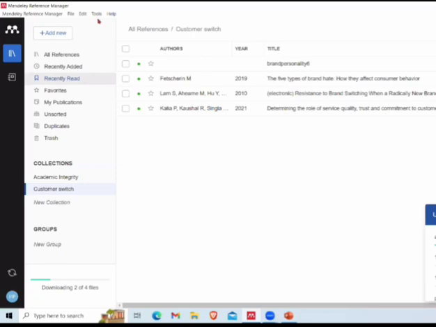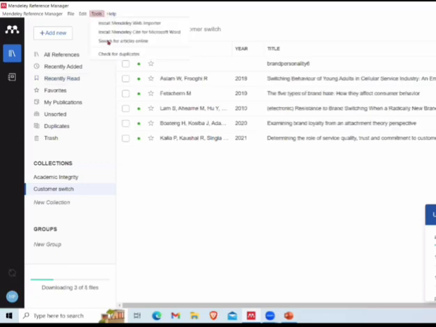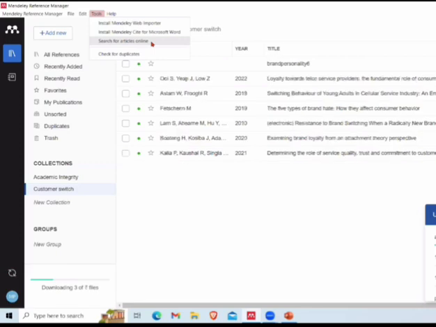Under the tools, directly we can access this search for articles online. If we click this search for articles online, it takes to the Mendeley website. There we can log in and we can download articles directly into the software. First into the online account, then into the software.